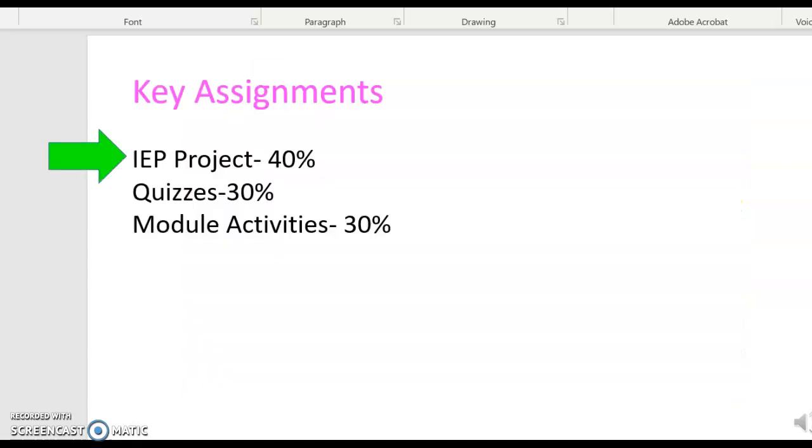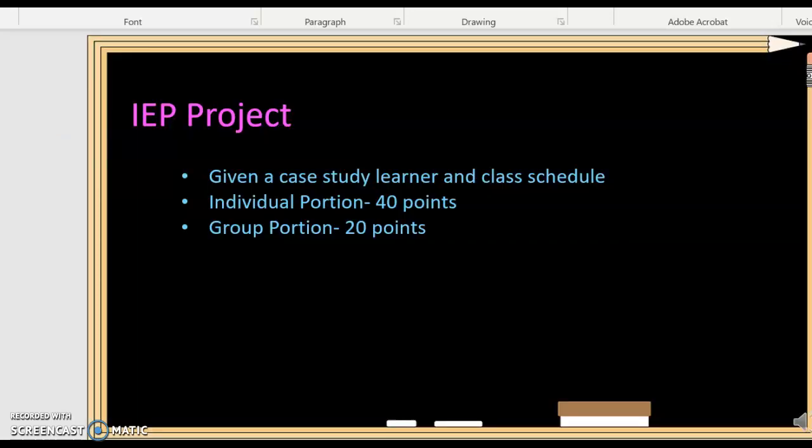In SED 391, as in your other courses, there are three major components that comprise your grade. The first component is your essential application, which is the IEP project, and that is worth 40% of your grade. The next 30% of your grade are quizzes, and the last 30% are module activities.